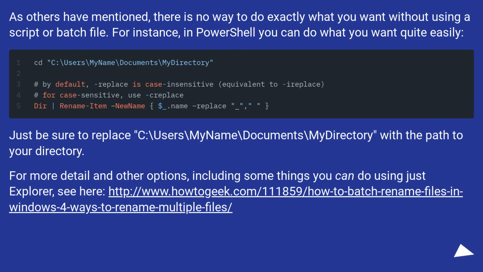As others have mentioned, there is no way to do exactly what you want without using a script or batch file. For instance, in PowerShell you can do what you want quite easily. Just be sure to replace the C:\users\myname\documents\mydirectory with the path to your directory. For more detail and other options, including some things you can do using just Explorer, see here, this URL.